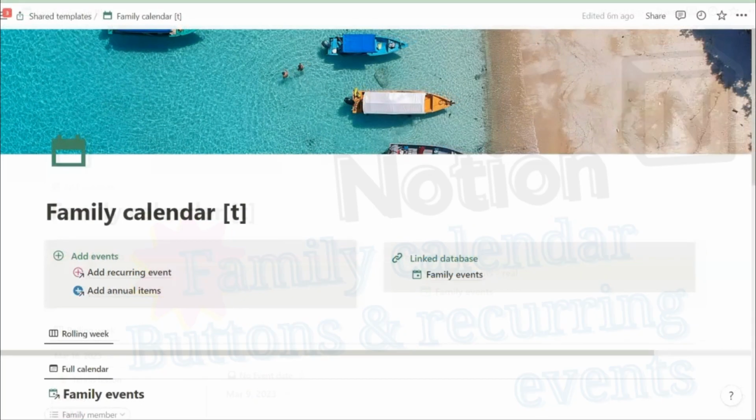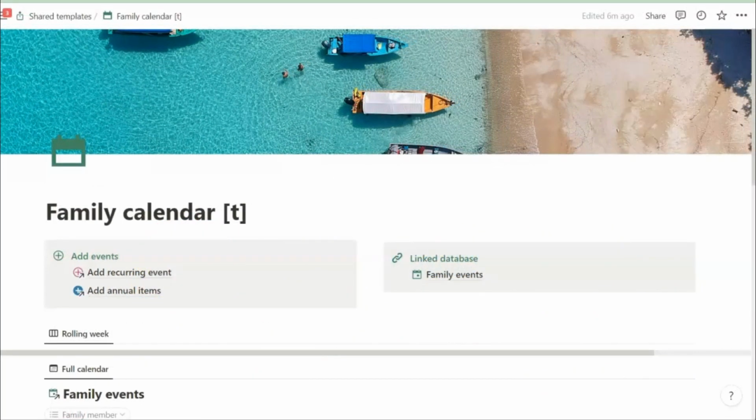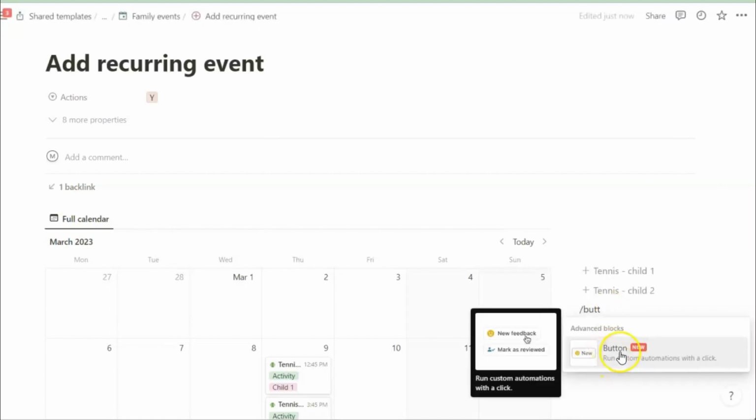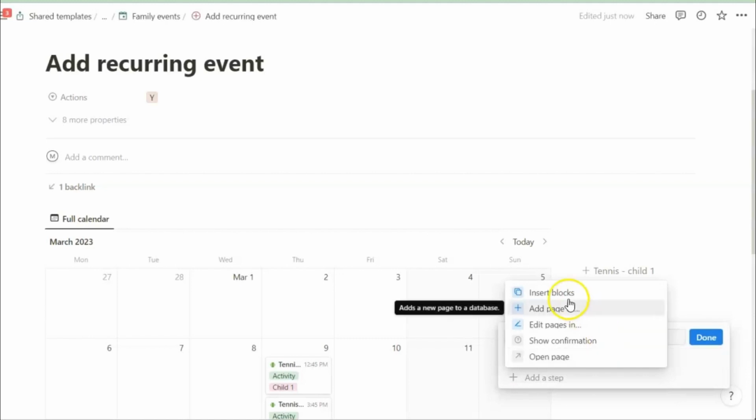In this video, I'll show you how I use Notion's new buttons to add recurring events to my family calendar. So recently Notion brought out this great new button feature, which I've been using in my family task manager, but unfortunately it's meant that the template buttons that I used to use for my recurring events in my family calendar are no longer a supported feature. So I'm going to convert these template buttons into the new Notion button features.